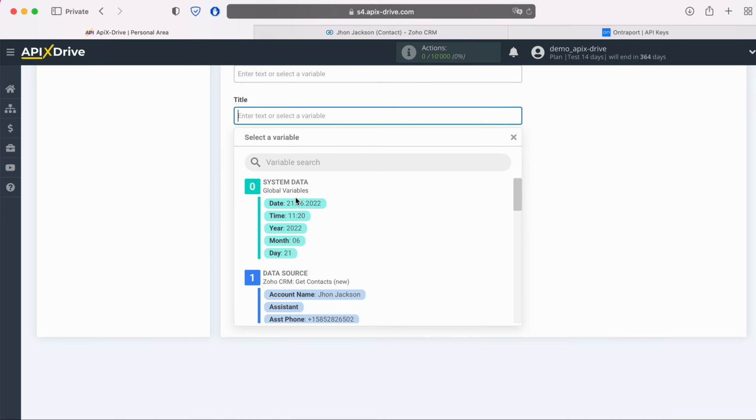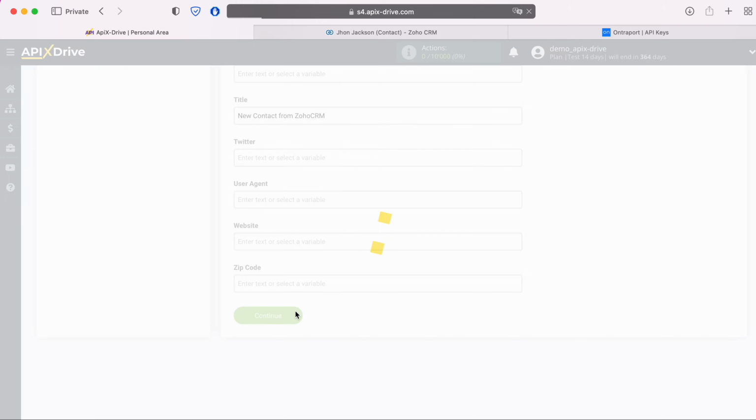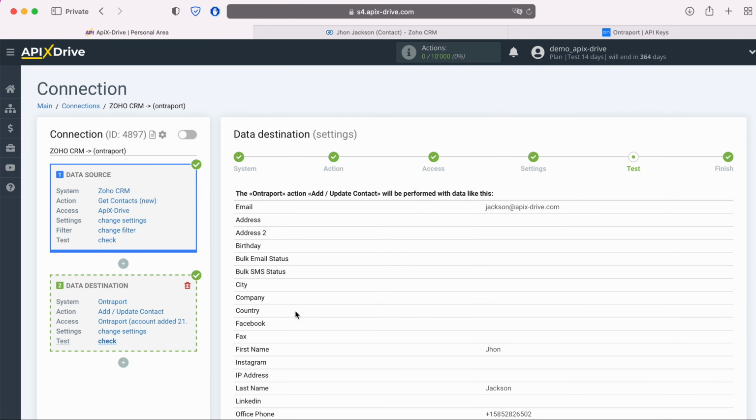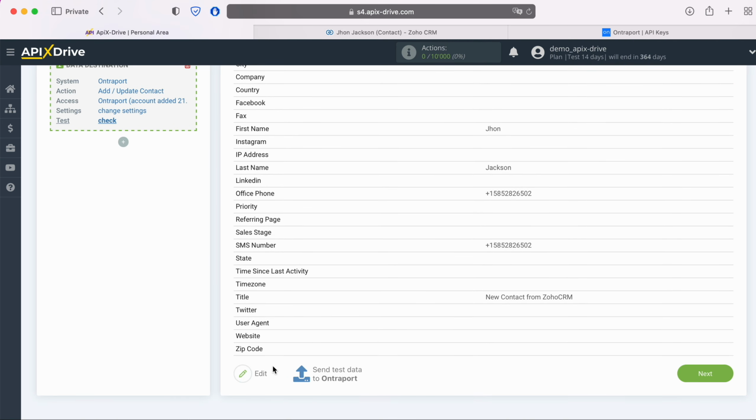Note that you can use not only variables, but also write values manually. When all the required fields are filled, click Continue. At this point, you see an example of the data that will be sent to Ontraport as new contacts for each new contact from Zoho CRM. If something does not suit you, click Edit and go back a step.